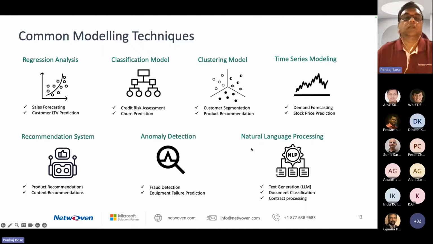Next comes the clustering model. So here we group similar data points together based on their characteristics. And we use this model typically for customer segmentation, product recommendations, and so on. Then time series forecasting, this is used to predict future values based on past observations of time-ordered data. And this is used for demand forecasting, stock price predictions, and so on.